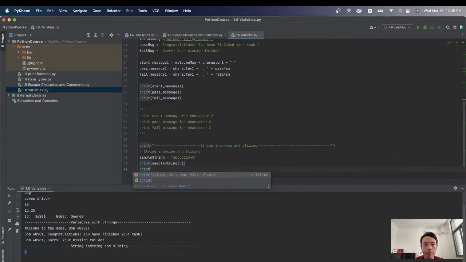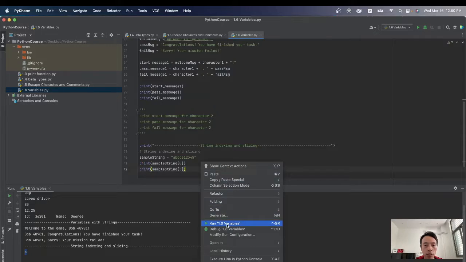Print sample string 5. We place 5 here because the index starts from 0. If we place 5 here, actually it will print the 6th character of this string. Let's do it.